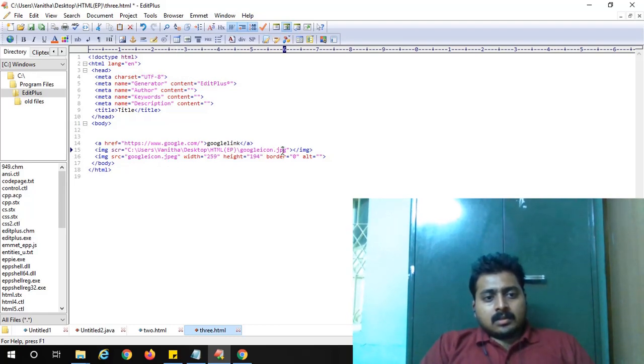Okay, JPEG. I already said, right, width will be there, height will be there, specific width, specific height, and border is 0. Alt is another thing. It is specifying one image. It is for textual purpose. Alt is used for what you are writing in this image tag. Alt full form is alternate text. So that text is written here.